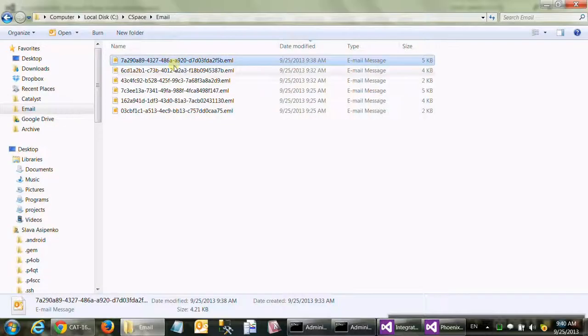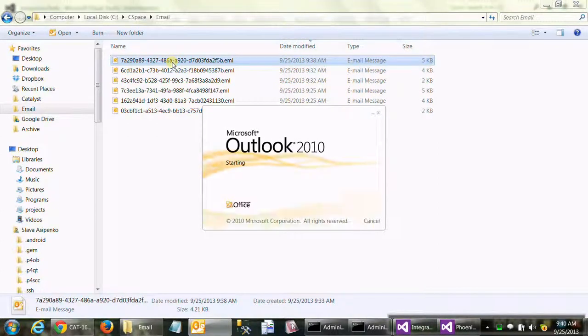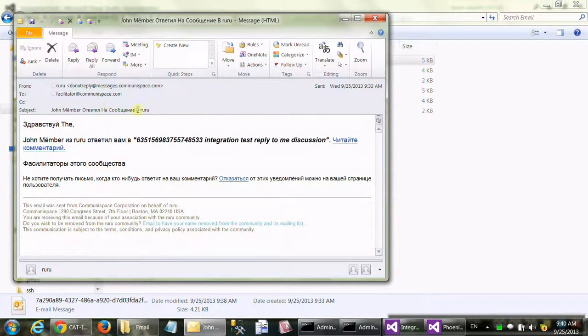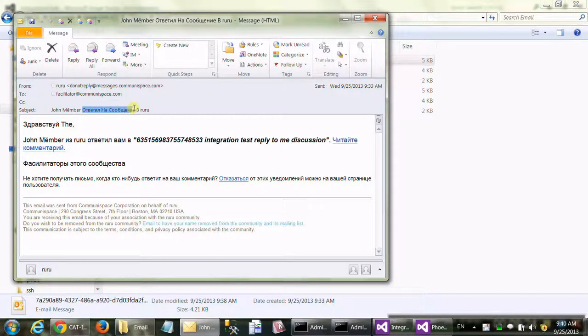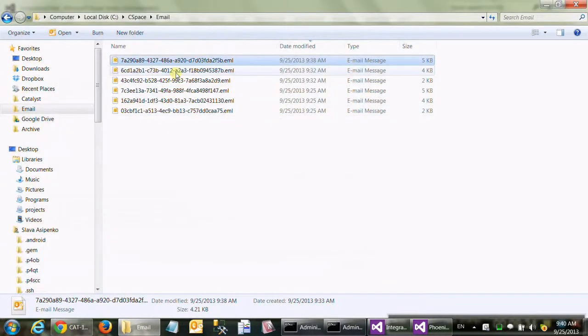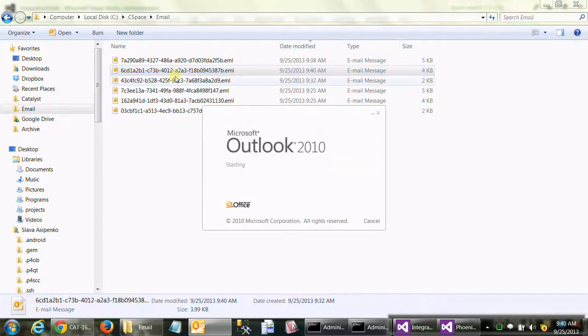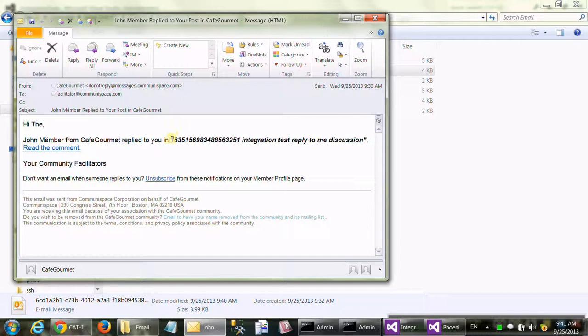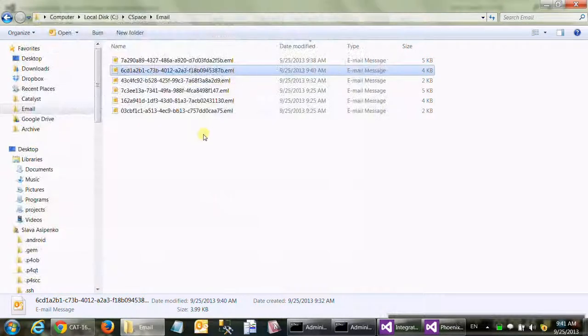And to show you what those emails look like, here is a properly encoded reply to me email in Russian, and that is the substring we're testing for in the subject. And this one is going to be English-based. Right, so that's the equivalent, and we'll also test for that.